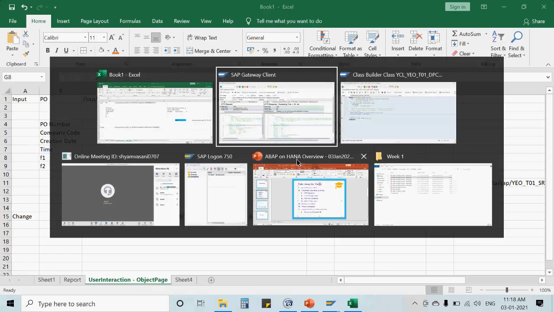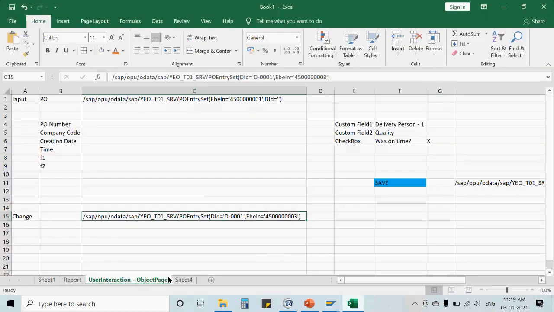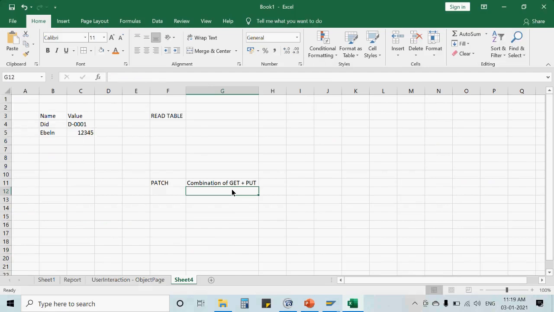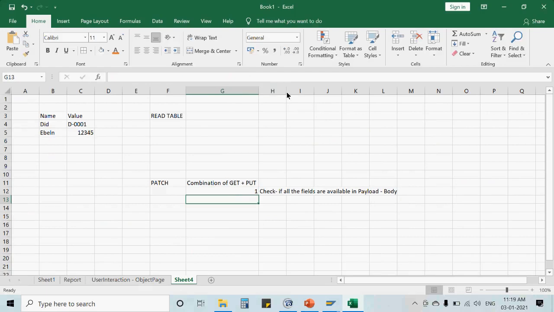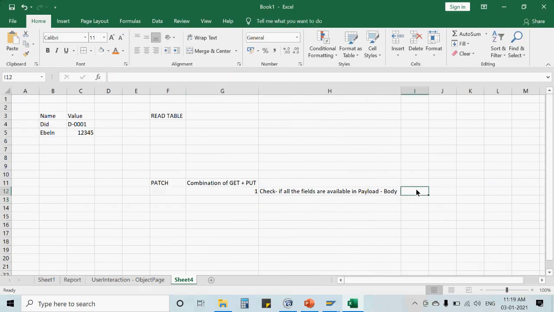From the front end, they'll only trigger a put operation, but it will get converted into patch. And over here, for testing purposes, we can directly use the patch operation and test it. What the patch operation will do is, step one, it will check if all the fields are available in the payload, or you can say the body part. If all the information is available in the payload, then it will directly call the update entity.